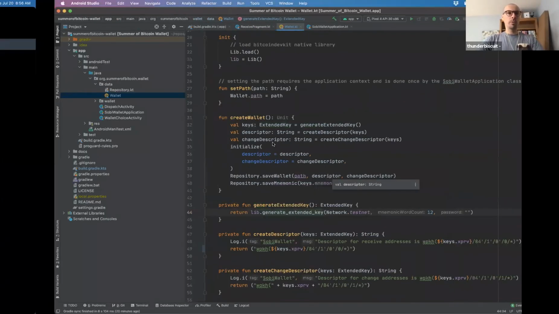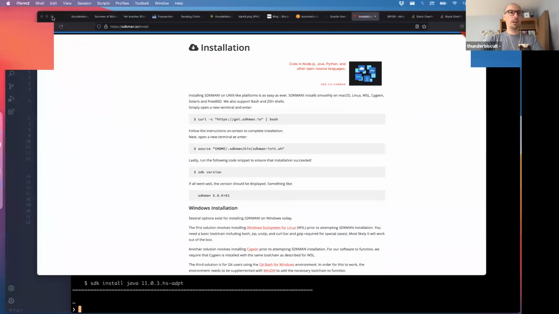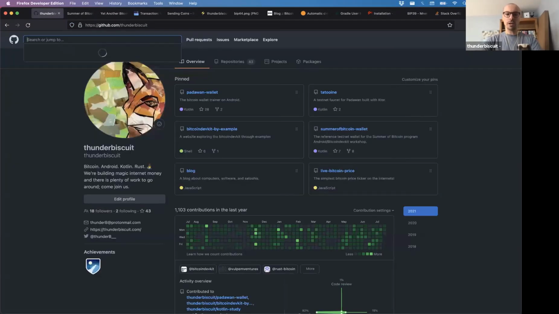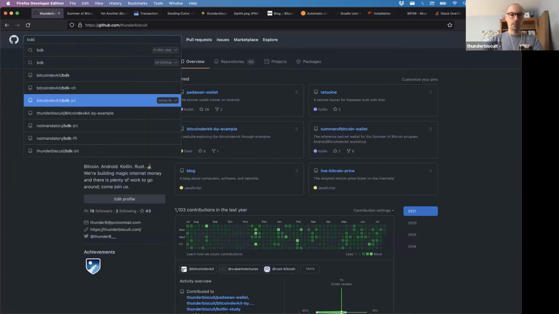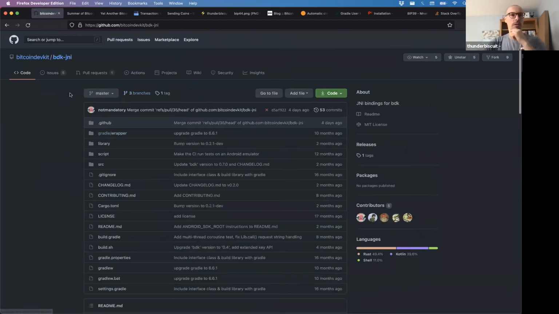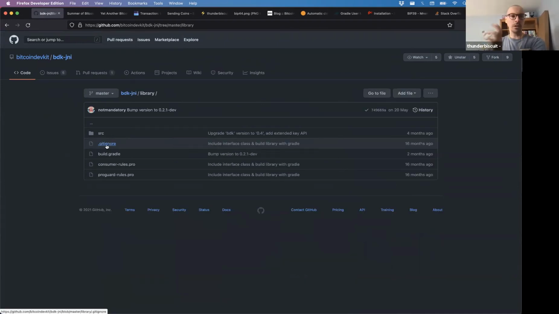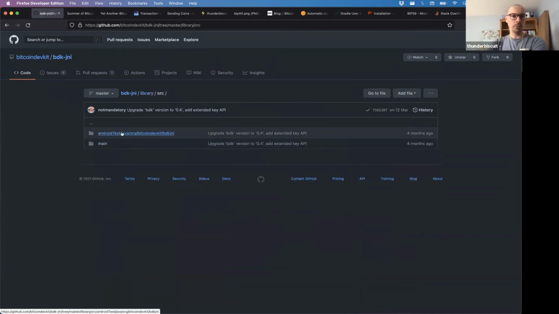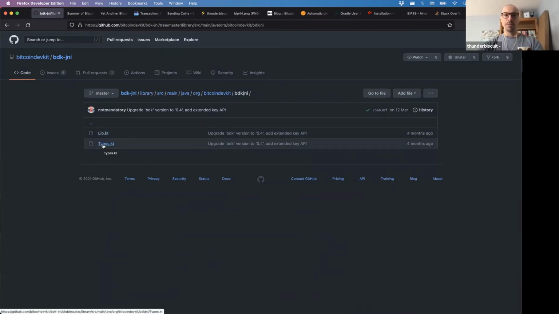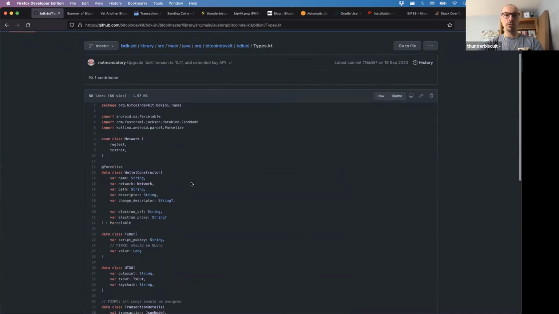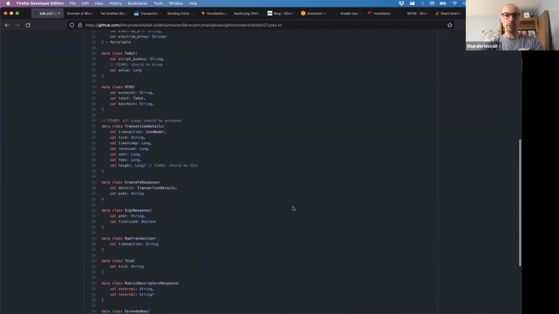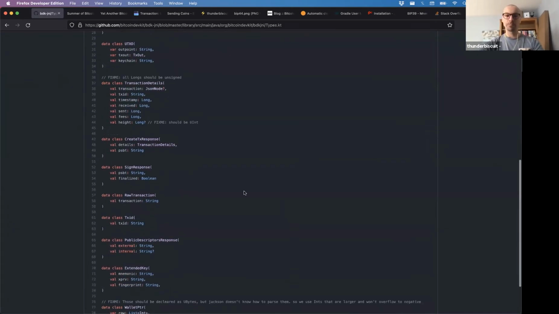I want to show you the workflow of developing for this. What you'd want to have probably is a BDK JNI in front of you. And when you're looking at BDK JNI, you can go into the library, which is the Kotlin part of this, source main. And then we're back at our two files that we looked at yesterday, the lib and the types. And the types are, again, what's being returned, right? So you'll see what's available to you, basically.